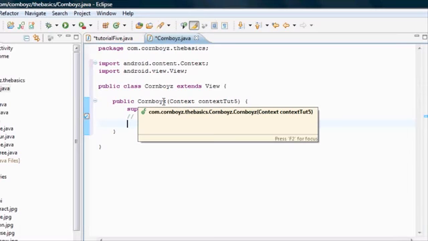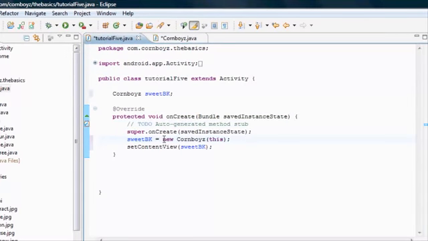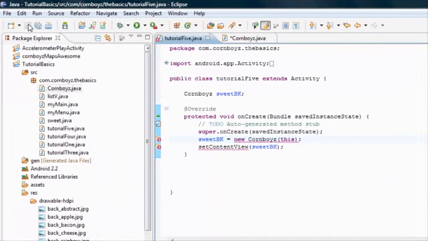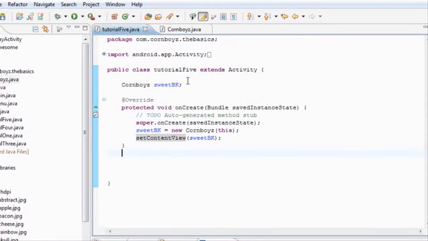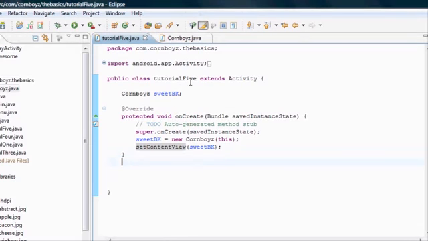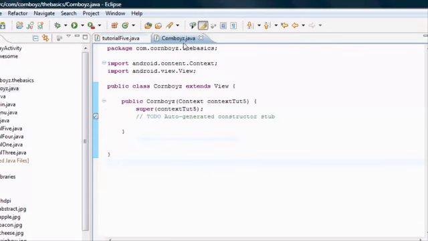And just to let you know, we're pretty much done with our tutorial 5 Java. That's all we need to do basically. Now we have to create that view in our Corn Boys Java. So we're going to go into that, and this might be kind of confusing, but like I said, you'll get familiar with it, and I might create another tutorial just breaking down everything that we did.